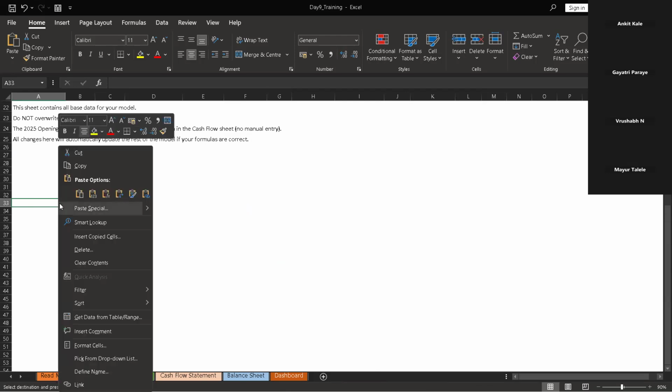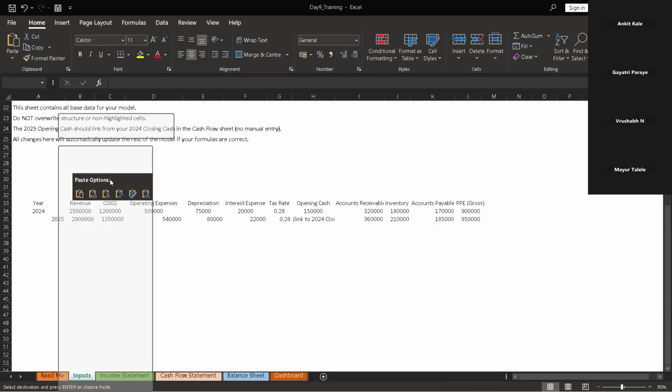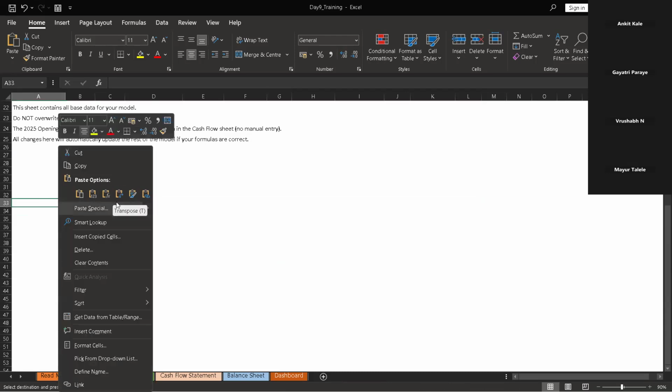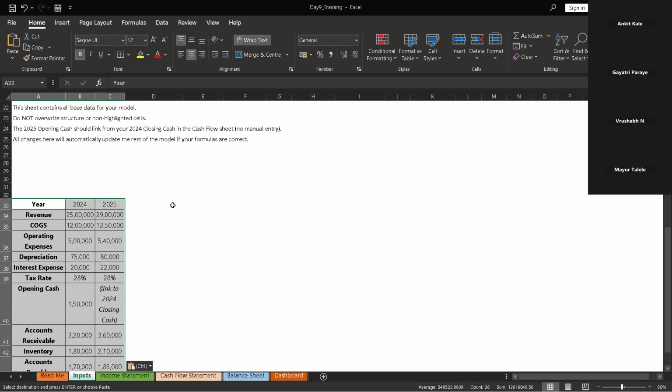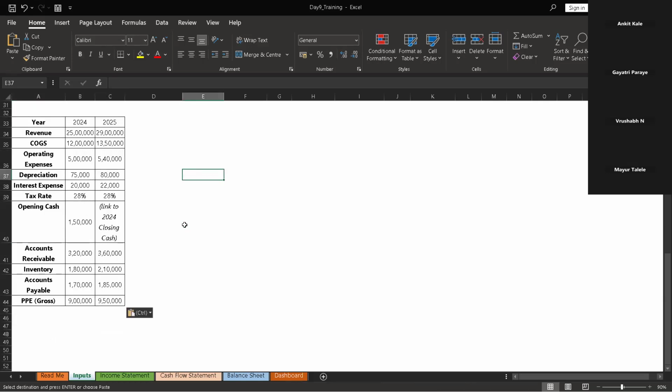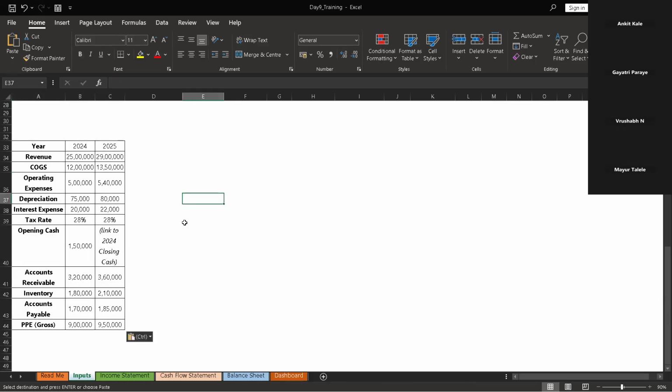Can you see two arrows going in opposite directions? Paste option. Go to paste options. There are multiple options. The fourth one. Yeah, this one. So what has happened right now is we have transposed the table. It was in horizontal fashion, we made it vertical. Got it? Clear? Now go to the income statement.